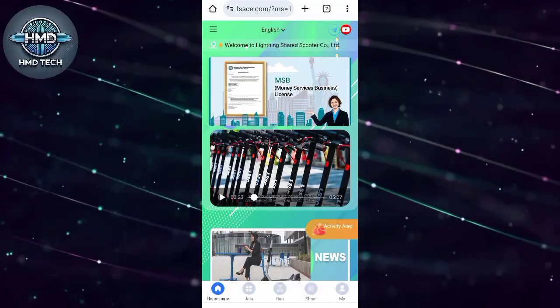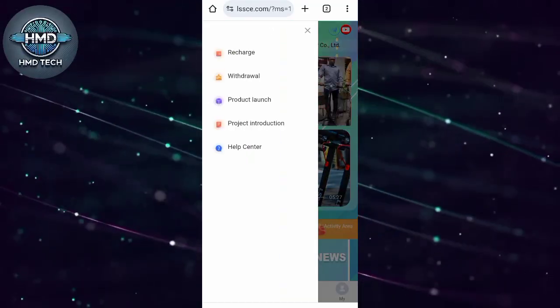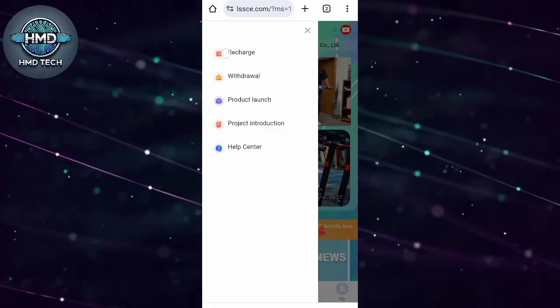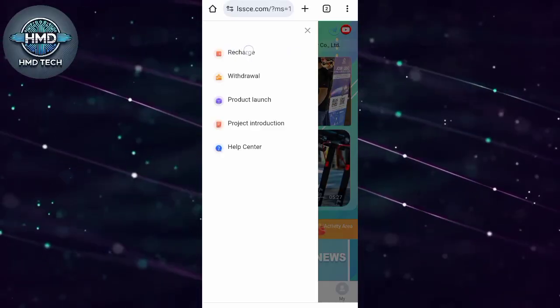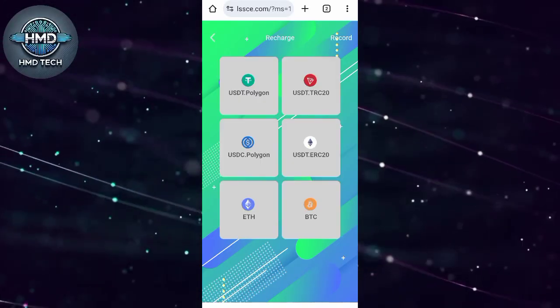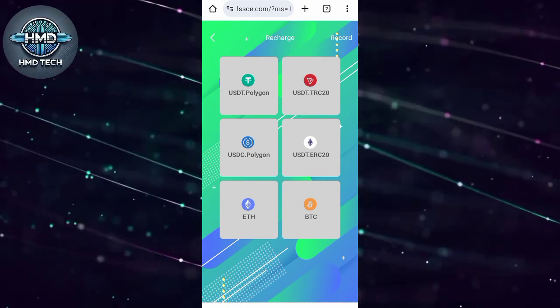First, go to the website lssc.com. Once you're on the site, click on the three lines menu icon at the top. Then, from the menu, select Recharge. You'll see the available cryptocurrencies along with their supported networks.